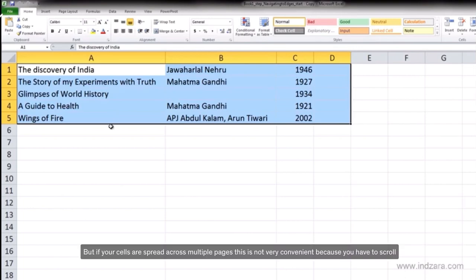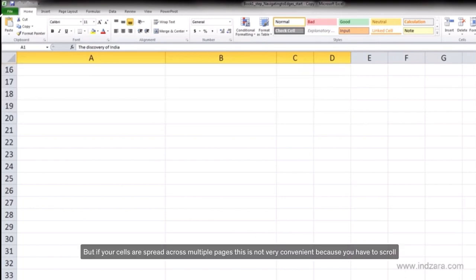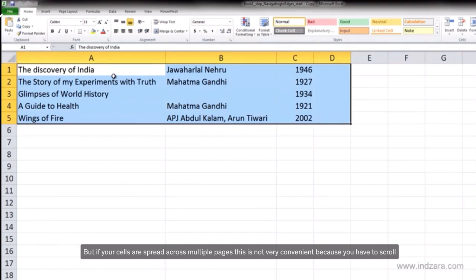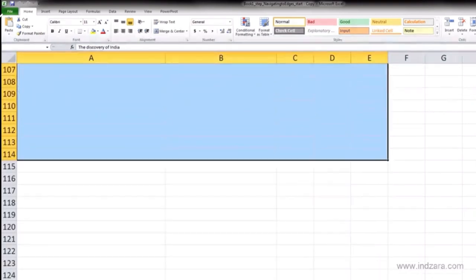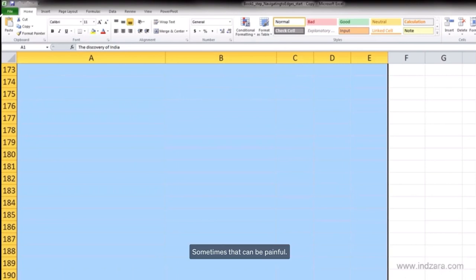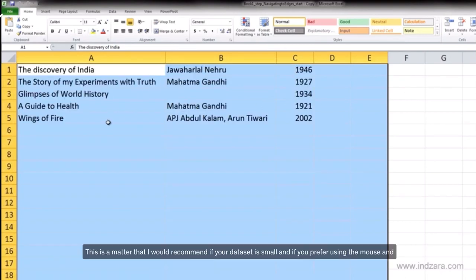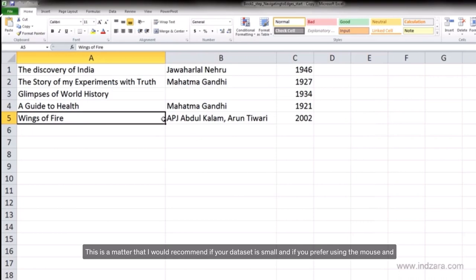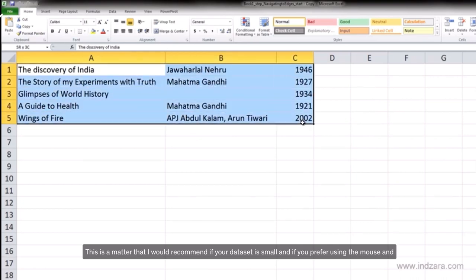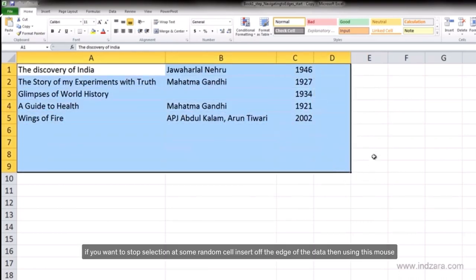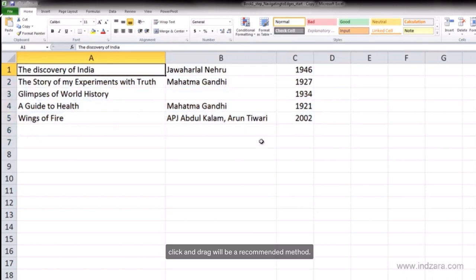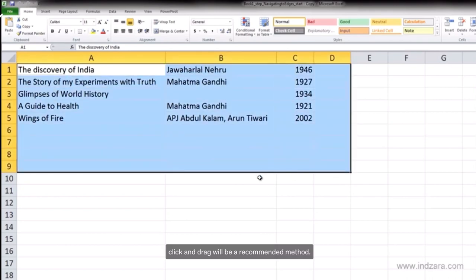But if your cells are spread across multiple pages, this is not very convenient because you have to scroll and select multiple cells. Sometimes that can be painful. So this is a method that I would recommend if your data set is small and if you prefer using the mouse, and if you want to stop selection at some random cell instead of the edge of the data, then using this mouse click and drag would be a recommended method.